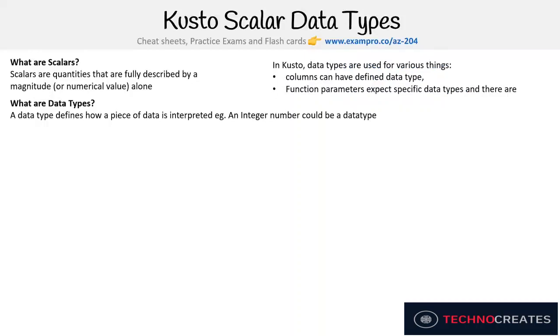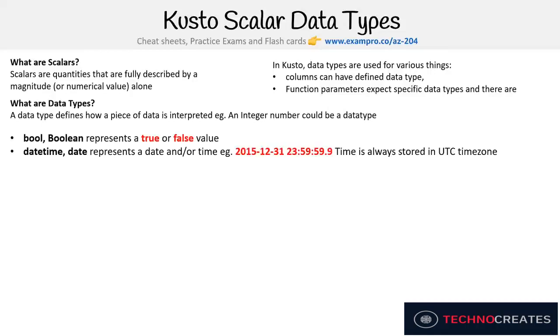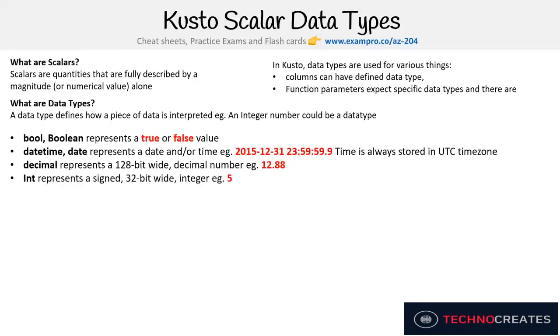Let's just go through the quick list of data types because there are quite a few here, and I've summarized them quickly. The first is Boolean, and this represents a true or false value. Then you've got datetime or date, and this represents a date. These are stored in UTC time zones. You've got decimals. These are numbers like 12.88 or something with a decimal in them. You have integers, which are whole numbers. Then you have longs, which are also integers, but with a greater range.